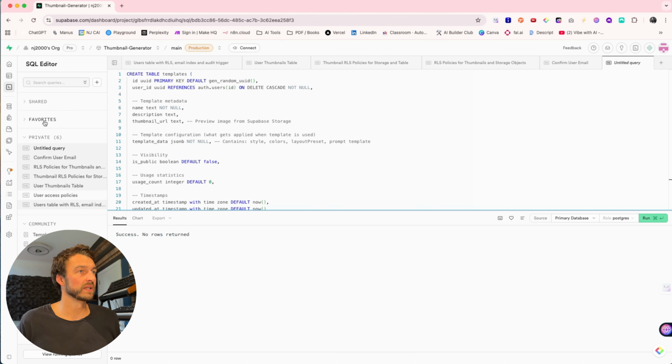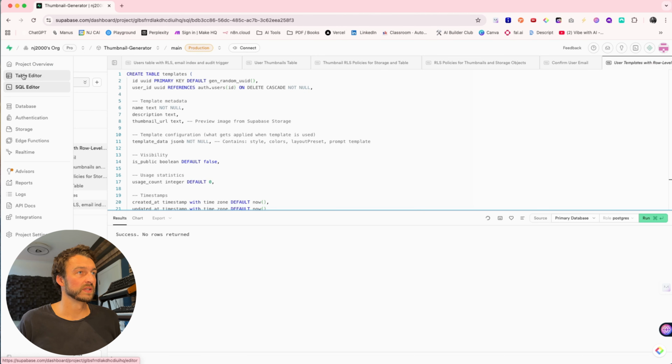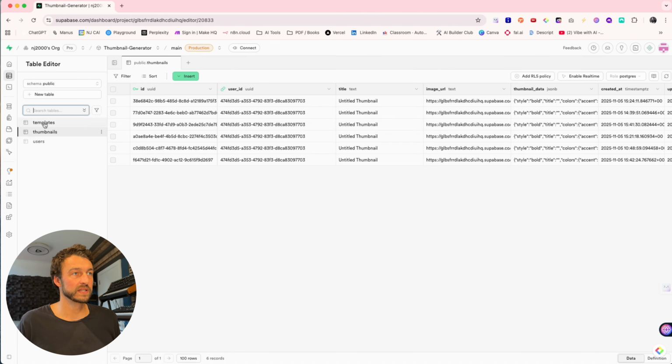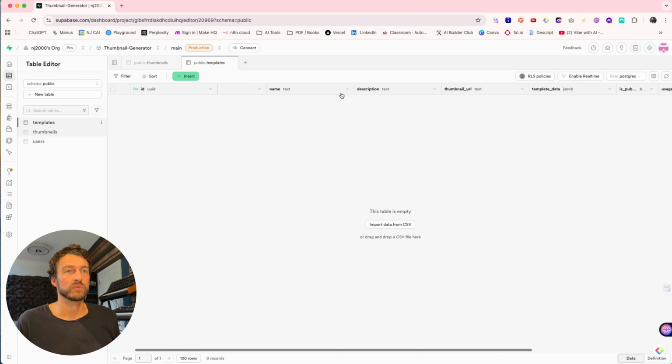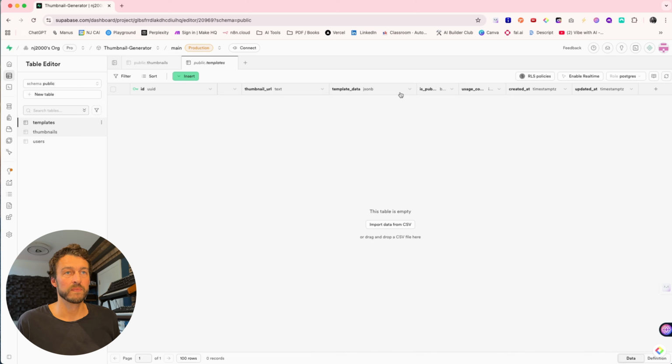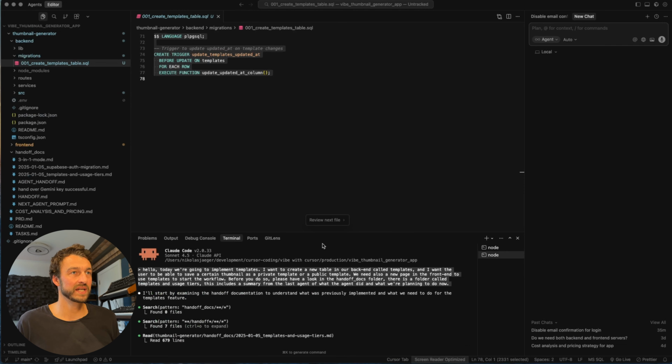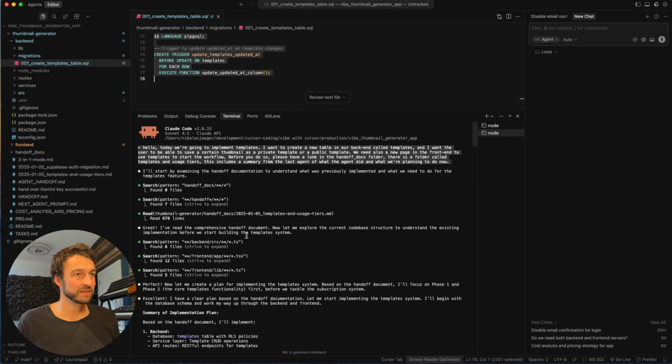Very good. Let's check quickly on the table editor, and we see that there is another table being created that says templates, which has thumbnail URL, template data, is public, yes or no. All right, got it. That looks pretty good to me. That easy. With the SQL code, you can create tables like that. If the agent gives it to you, fantastic. Let's see what the agent has done here in the meanwhile.